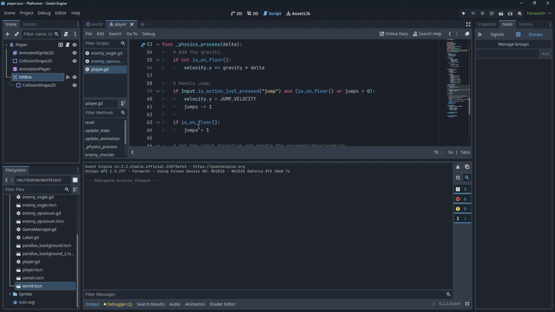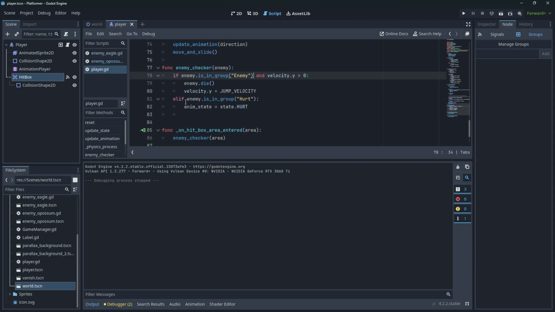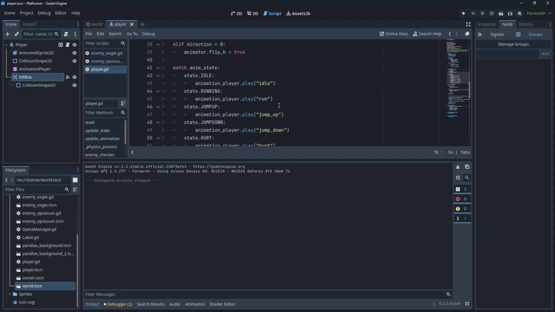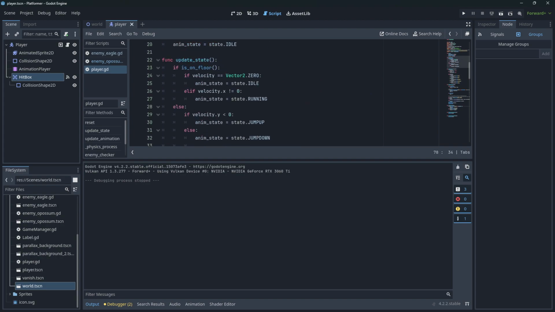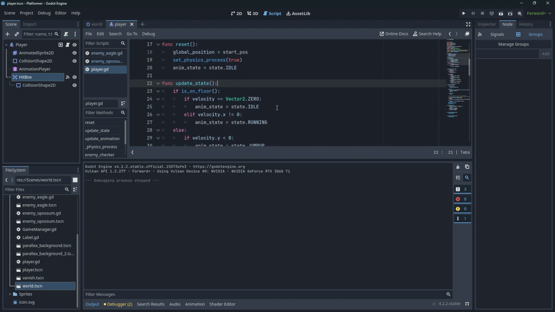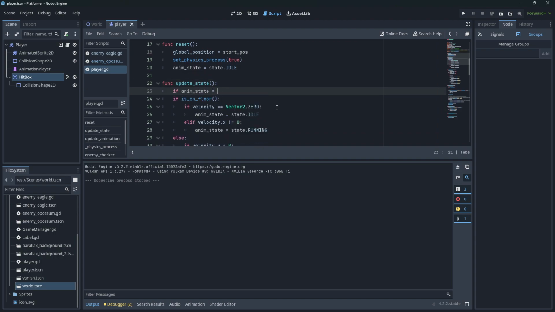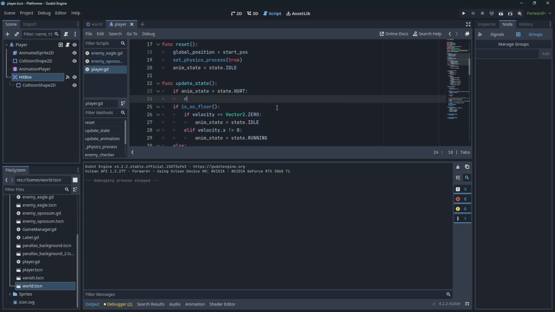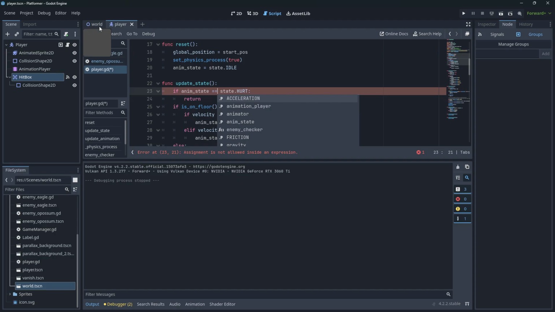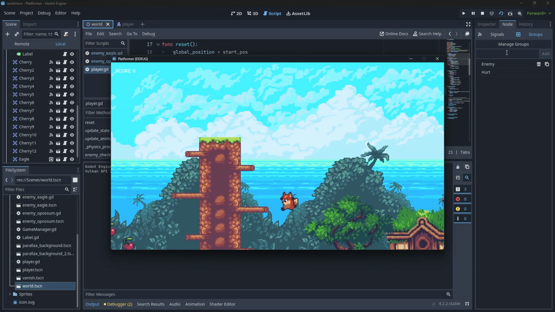State.hurt, animation player play hurt, if enemy is in group enemy and velocity is that. Now, what have I done different? I think I might have. Yep, I got one code here. If enum state equals state dot hurt, return. We don't want to let it switch out of that. Assignment should be double equals. We don't want it to switch out of that. So now I should be able to.